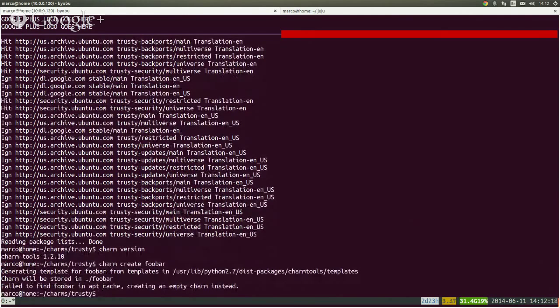It tells you that it's going to be creating a charm in the foobar directory. Then it's going to attempt to see if it can find a package named foobar in the app repository. If it can't, it'll give you an empty charm. If it can, it'll try to pre-fill some of those details for you. So for instance, we could do something like this.